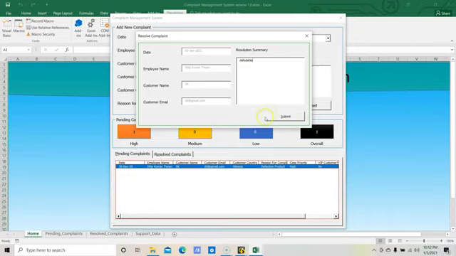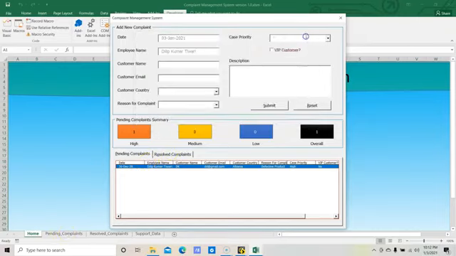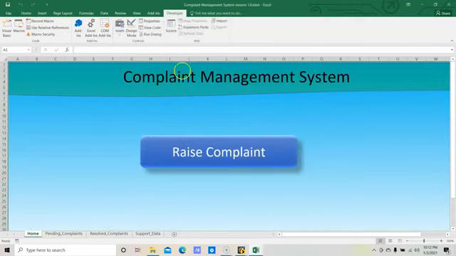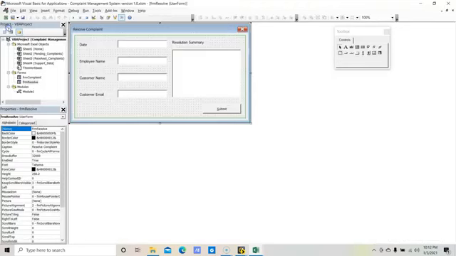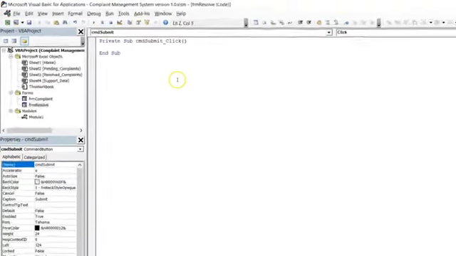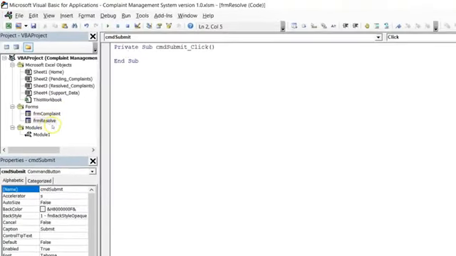So let's write the code to submit the data, basically transfer the data from pending complaints to resolved complaints, and again delete the data from pending complaints. Okay, so let's close this form, and let's move to the Visual Basic application window. So let's double click on submit. Now we are in the code window of frmResolve, and this is the new sub procedure for the click event on cmdSubmit. So let's start writing the code here.